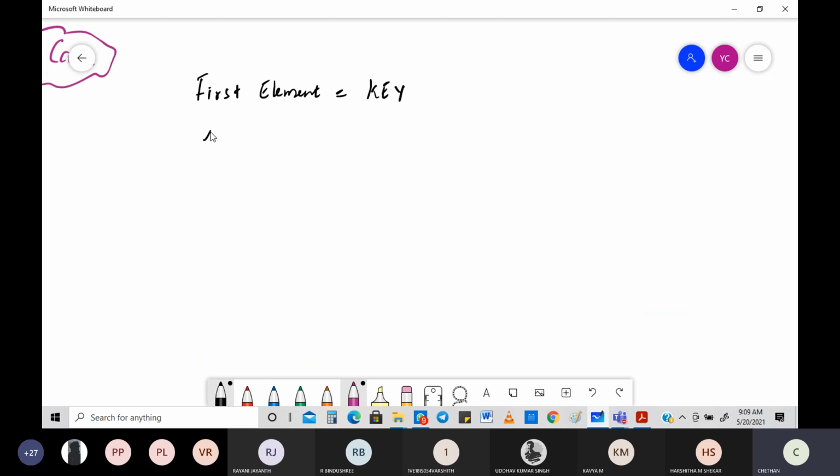Then the I value you are going to use for the exchange and iteration part, and the J part. J will be pointing to the last element, and I will be pointing to the next first element. Why the next first element? Because when the key is compared with the first element, obviously it will be the same, so it has to go through the incrementation part.